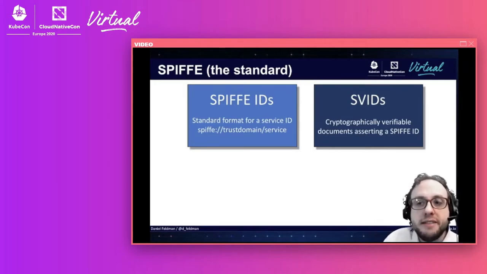The next piece of SPIFFE is SPIFFE Verifiable Identity Documents, or SVIDs. These are cryptographically verifiable documents asserting that a service has a specific SPIFFE ID. We actually support 2 different formats for SVIDs. One is X509 certificates with certain fields filled in to include the SPIFFE ID. And the other is JSON web tokens, again with certain fields filled in to assert a specific SPIFFE ID. And you may want the X509 certificate or the JSON web token in different situations.